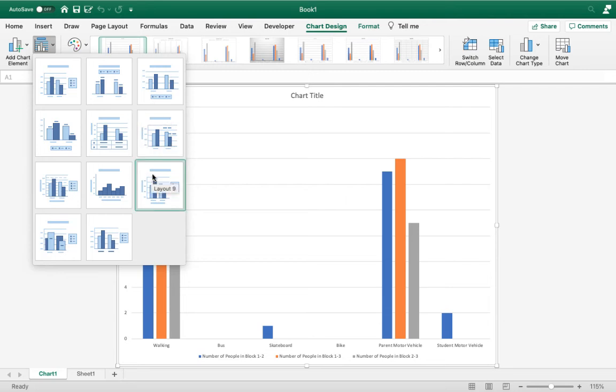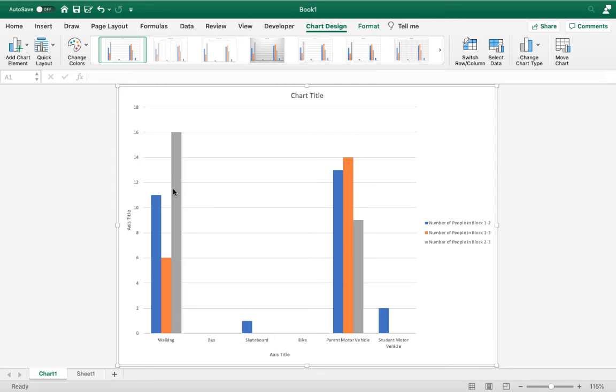You know, I think I like this one because it looks like it's got a title at the top, both axes labeled, and it's got a legend off to the right, which is my preference. I'm not saying that it has to be that way, but let's take a look at that. Cool, that looks pretty good.